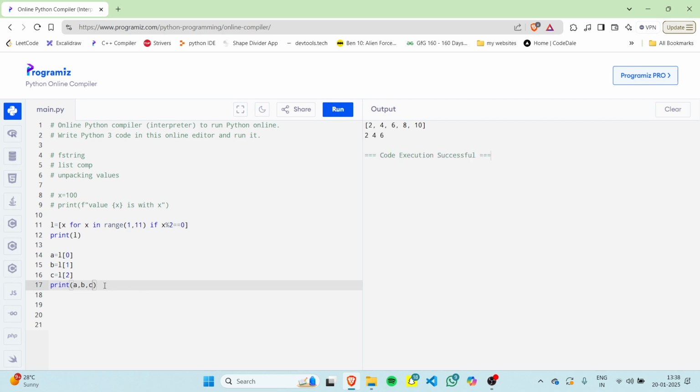You can see 2, 4, 6. Now there is a shortcut for it. It is called unpacking of values, with which we can do all these steps in a single line. See, let me first initiate my variables: a comma b comma c comma d comma e is equal to L. You can see 2, 4, 6. Now let me print d comma e also. Now the condition is I want only a, b, c, but I have given d and e also.